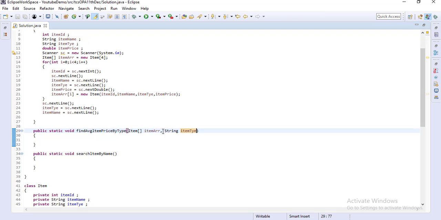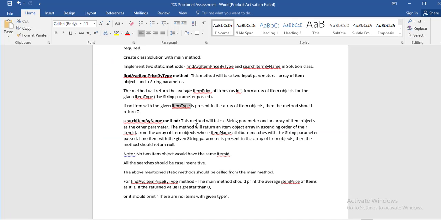Then what will this method do? If you read this, the method will return the average item price of the item as an int from the array of item objects for the given item type, the string parameter first. If no item of the given item type is present in the array of item objects, then the method should return 0.